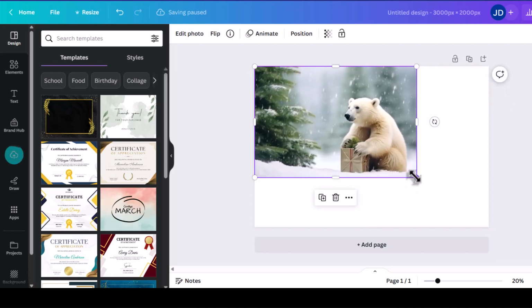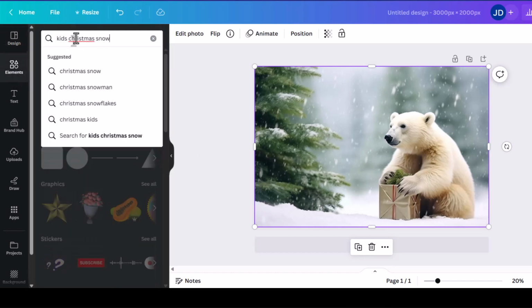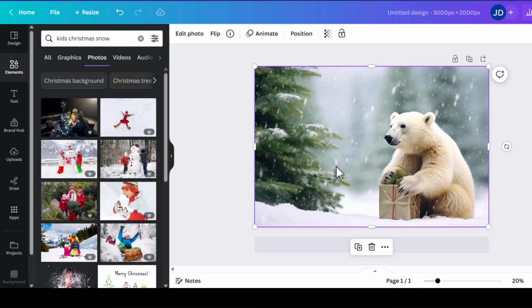So I right click and paste, scale it to be full size. This is not going to be the end image that I use for the mockups. I just want to make sure that a model looks good in there. So I'm just going to search for kids Christmas snow. I'm trying to find a little kid maybe dressed up in a snowsuit playing in the snow.